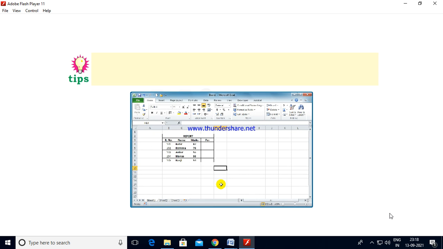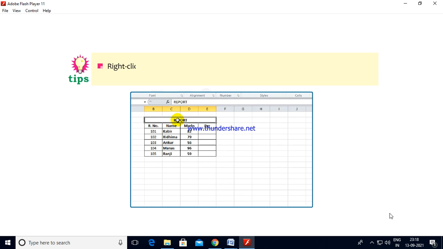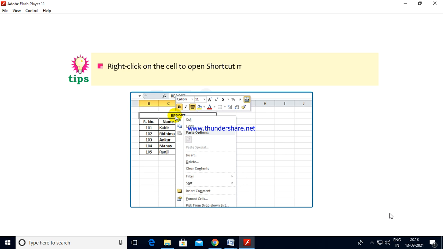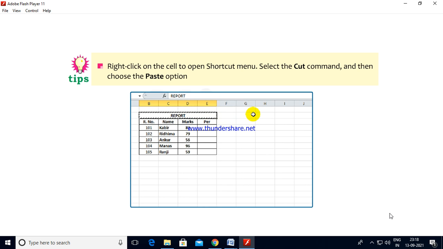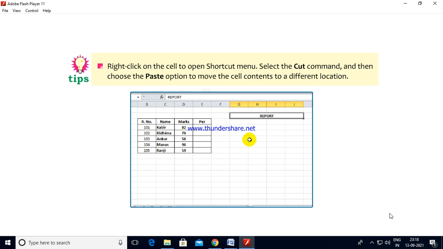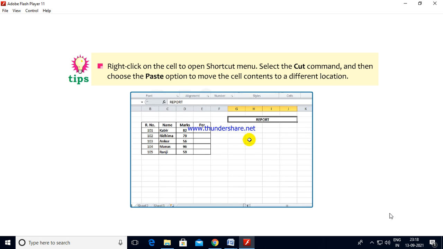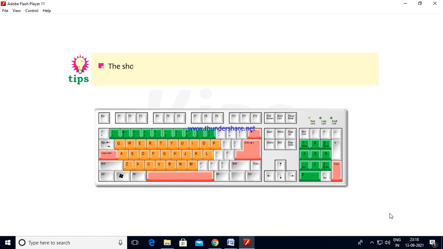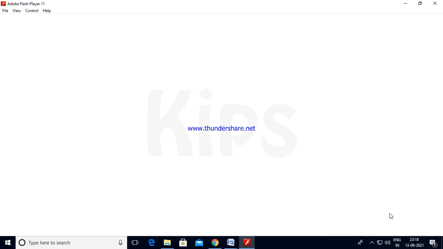Students, let me share with you some tips. Right-click on the cell to open the shortcut menu. Select the cut command and then choose the paste option to move the cell contents to a different location. The shortcut keys to perform cut, copy and paste operations are Ctrl+X, Ctrl+C and Ctrl+V respectively.